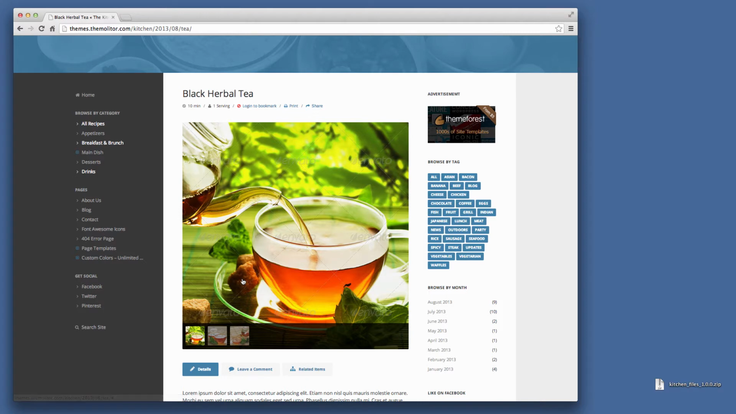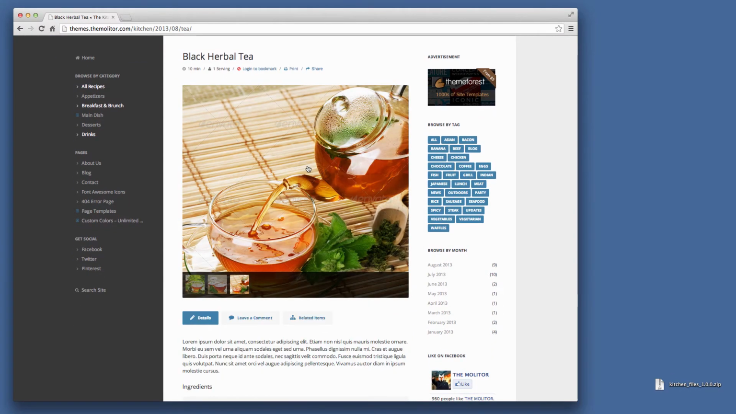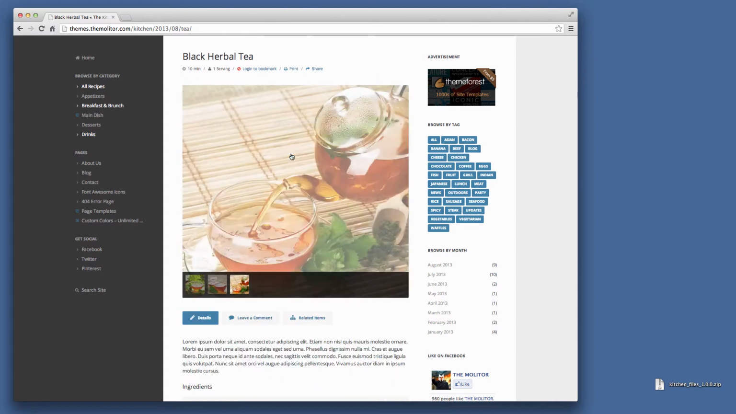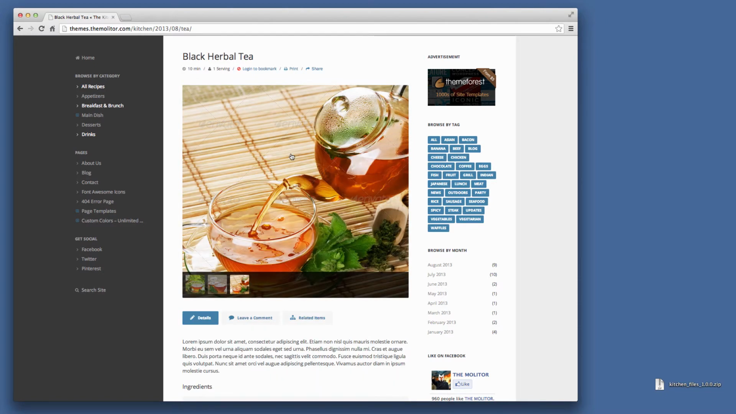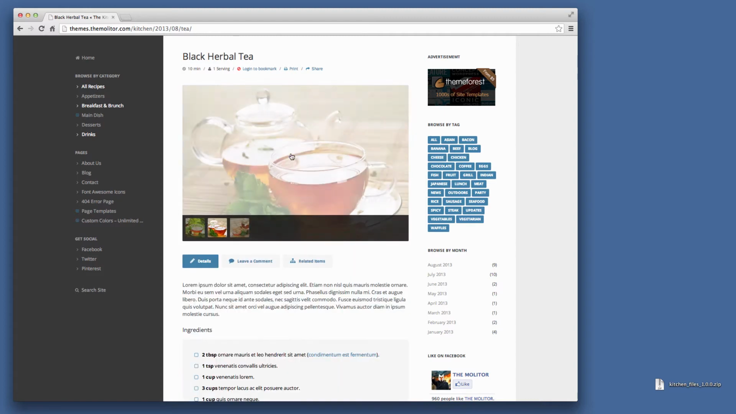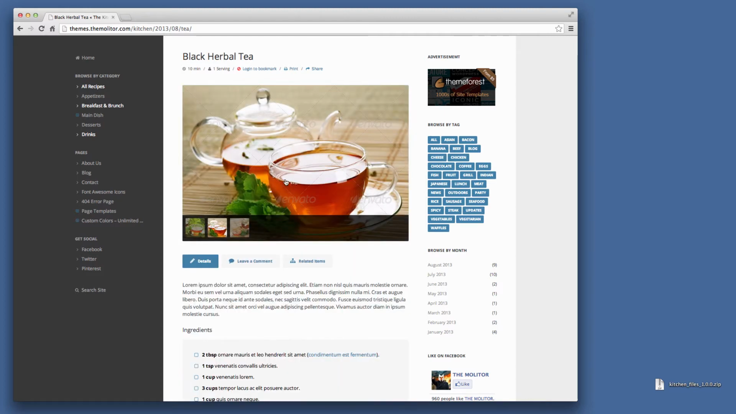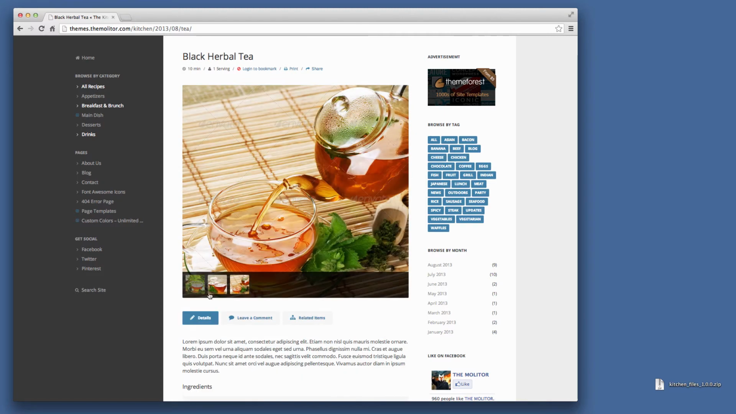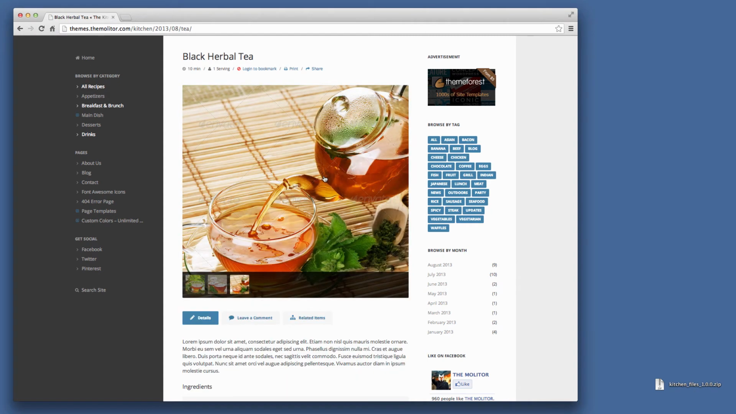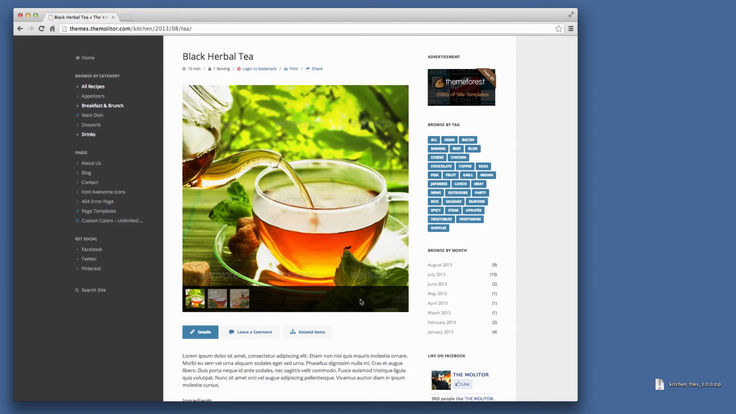This slideshow feature right here is created simply by uploading images to the post. You don't have to copy or paste URLs or create a gallery or anything like that. The theme is set up so that it will detect if images are attached to a post. And that's done just by simply uploading them. And you can rearrange them and control these in the post edit screen, and I'll show you how that's done.